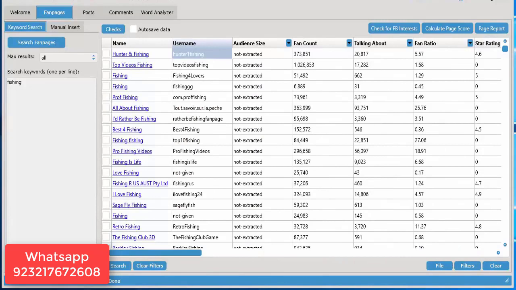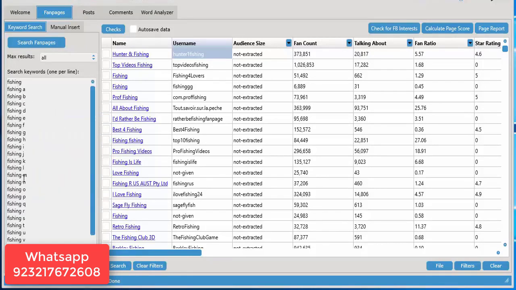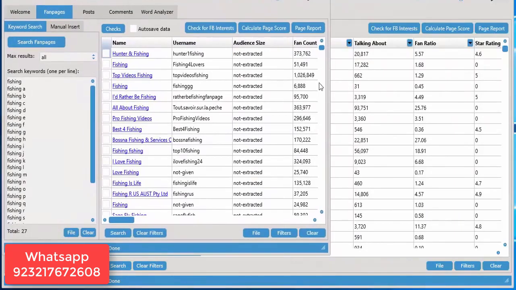Now, one thing I've noticed with other similar software tools like this or online tools is that when you enter a keyword in, usually the Facebook API will only return around 500 results. Now, I found out a way to get around that. If you right click and append the alphabet letters to your main search keyword there, it will append the alphabet to keyword, and it will search the API for each and every one of these words. And I've done that here on another one just to make it faster.